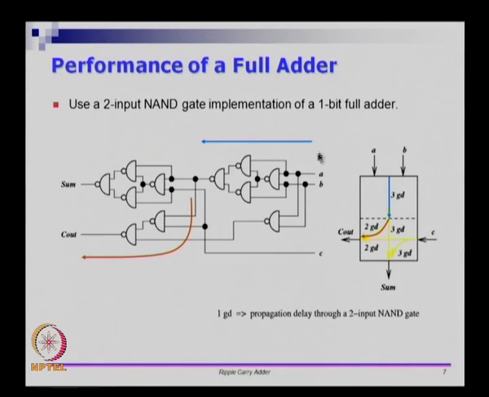So, if I have ABC at time t equal to 0, we can expect at 5 gate delay time C out will settle down. And if you go and look at sum, this gets settled down at 3, this was available at 0 itself. So, this input is available at 3 time units and this is available at 0, and there are 3 gate delays here. So, sum will settle down at 6 time units.